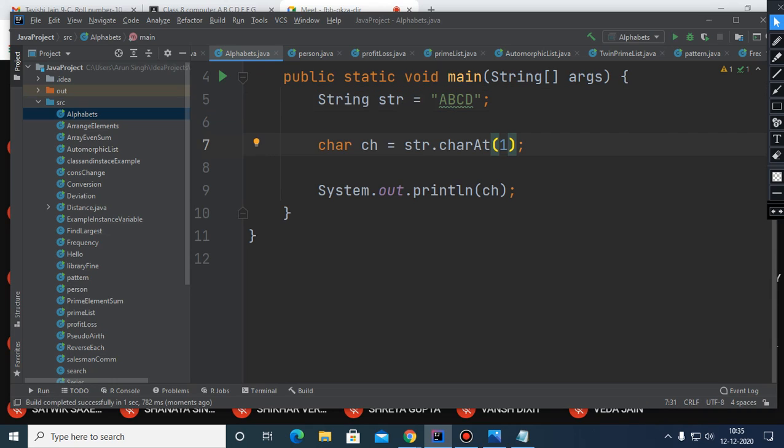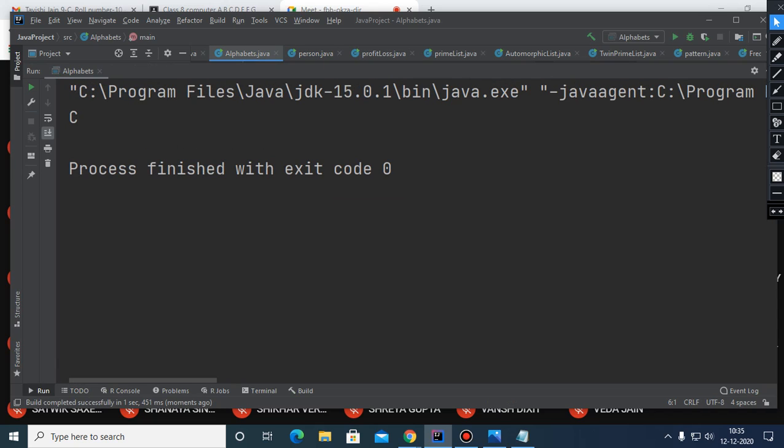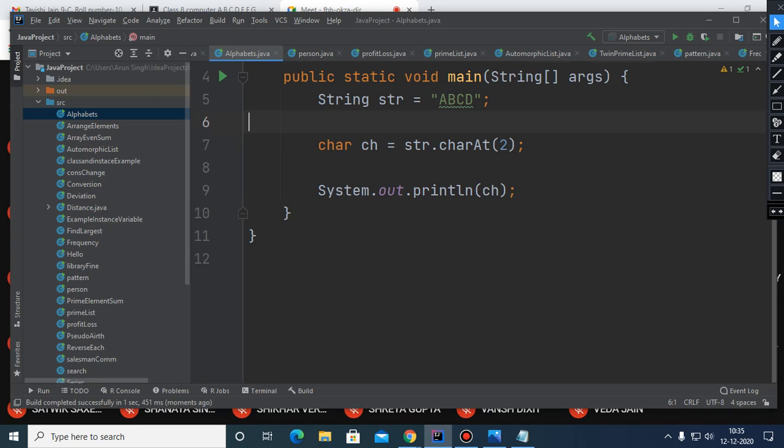If you write 2 here, you can see that the index number of C in that string is 2. So here we are getting that. So this is how we can extract. Any problem, then please tell.